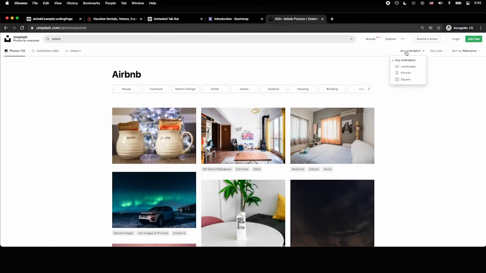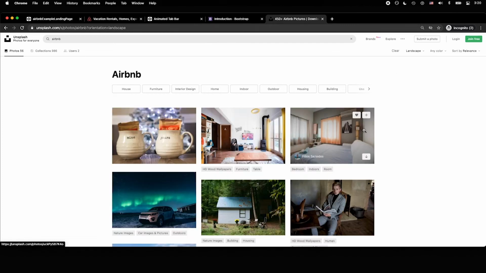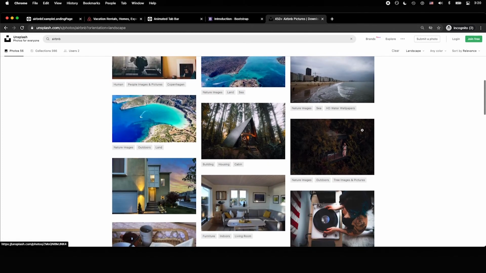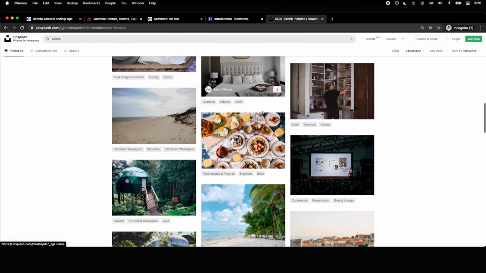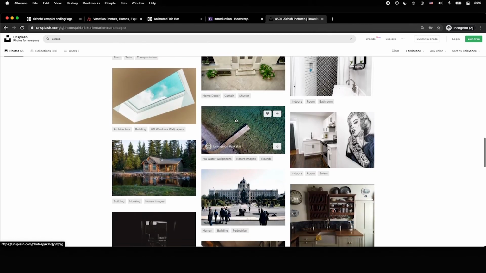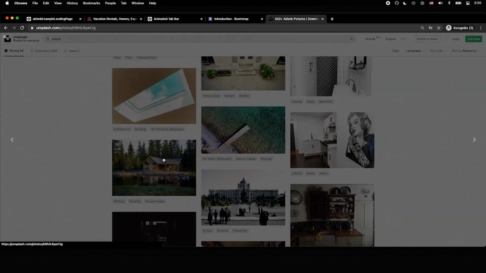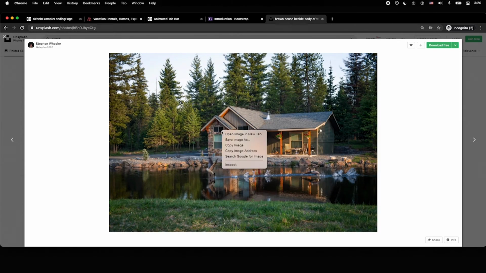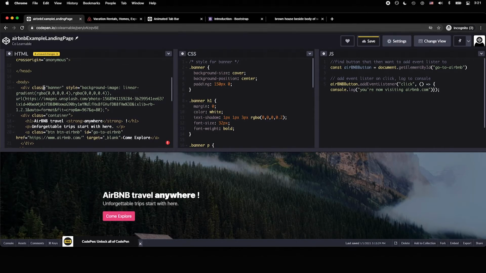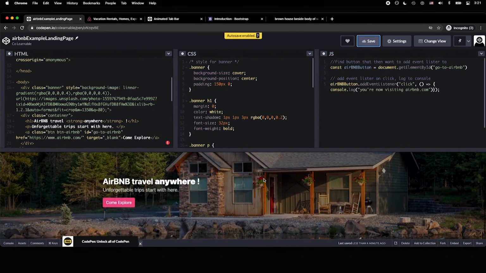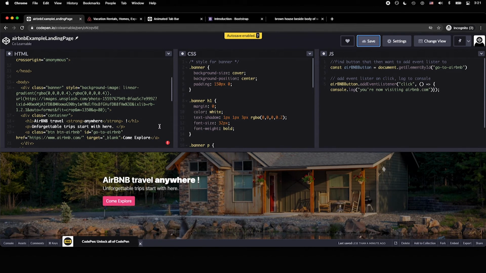And then I went to orientation, landscape, scroll down, scroll down, scroll down. That one's cool. Scroll down. And when I found one I liked, I went like this. I right clicked, I copied the image address. And then here you'll notice in this div tag where we're assigning the class of banner, basically what I've done is I've just taken this URL and I've pasted it in there, and then I hit save. It should update with this new image. So that's sort of just what's going on here.